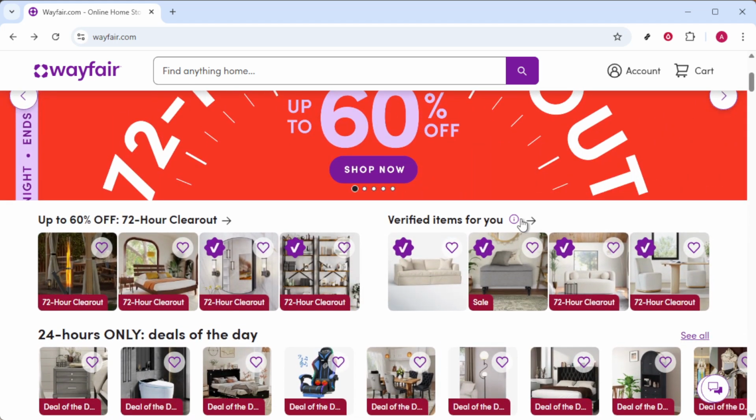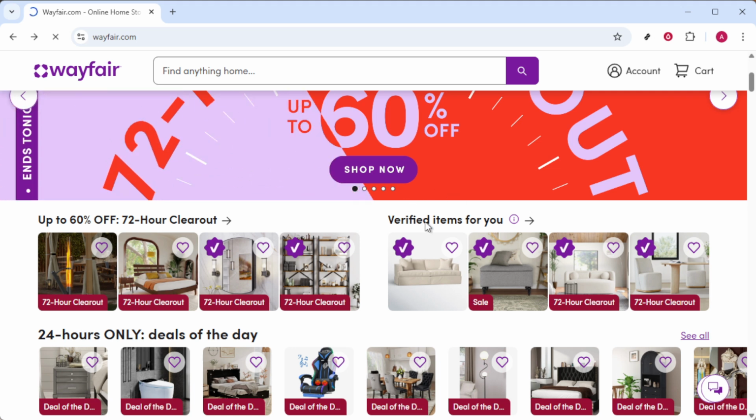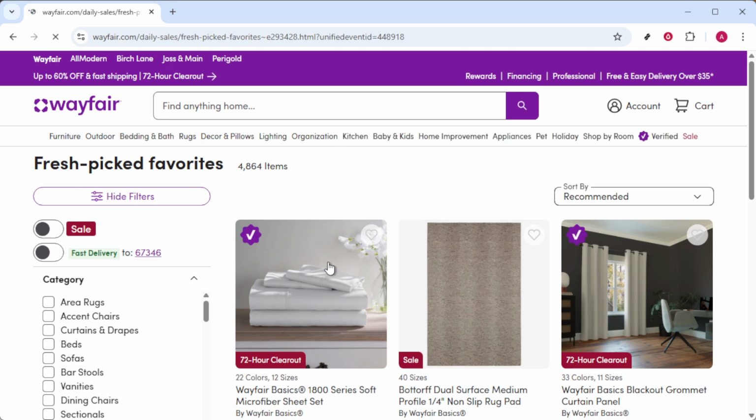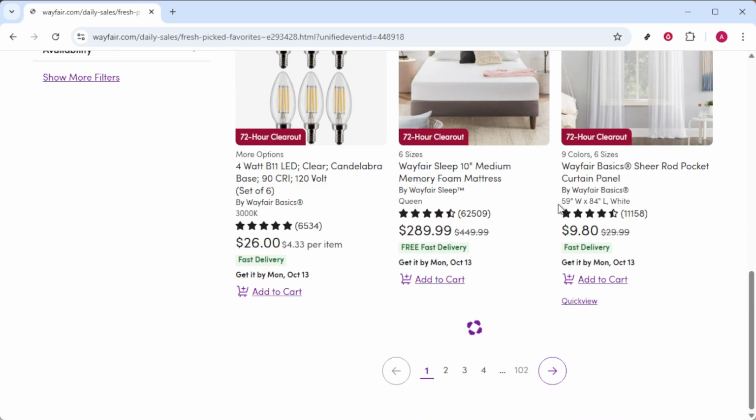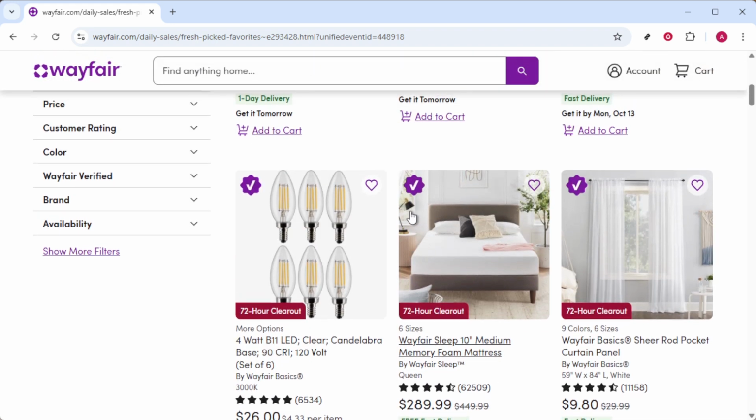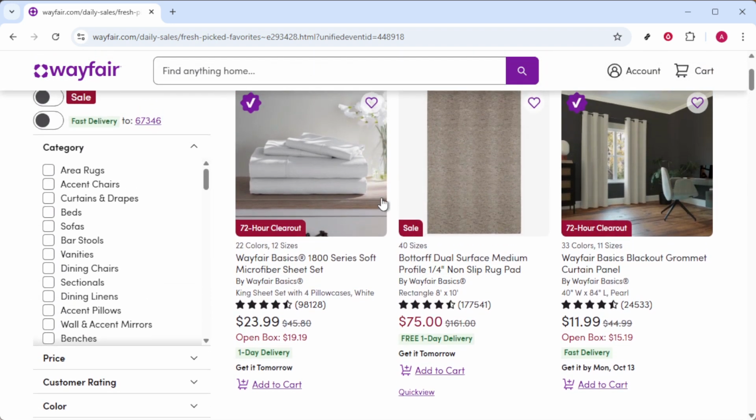Head back to the CJ Deep Link Builder, and in the Enter a Page URL box, paste the URL you just copied. Ensuring the URL is correct is crucial because this URL will be the basis for your affiliate link. After pasting the URL, click on Create Deep Link. The Deep Link Builder will generate a unique affiliate link for the product. This link is now your key to earning commissions whenever someone makes a purchase through it.